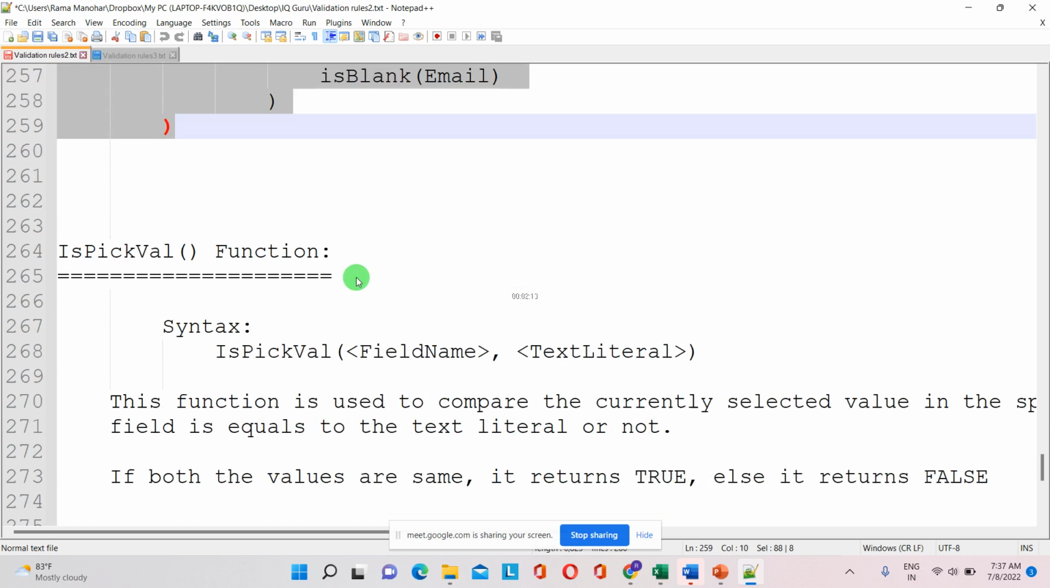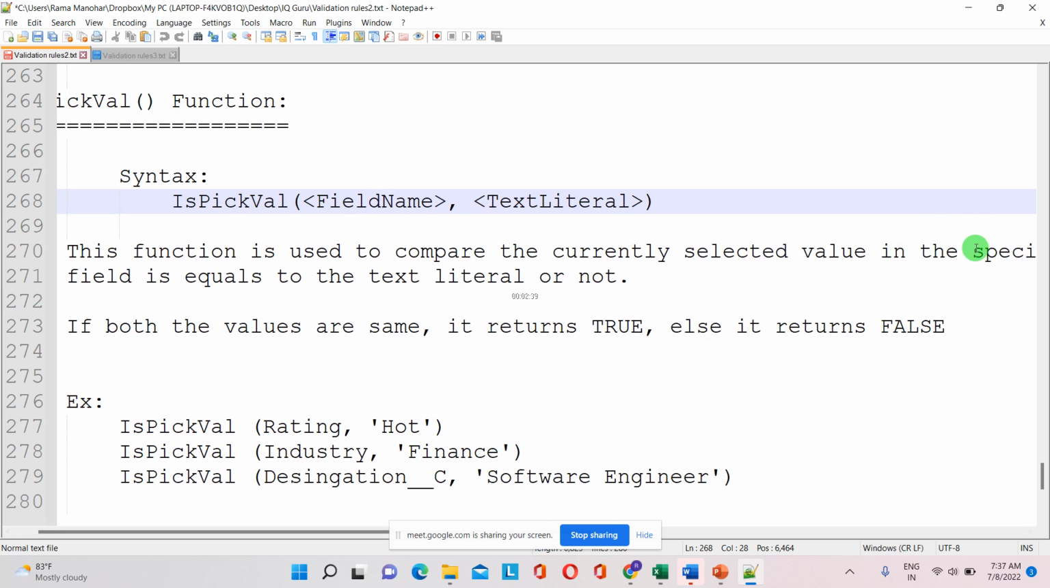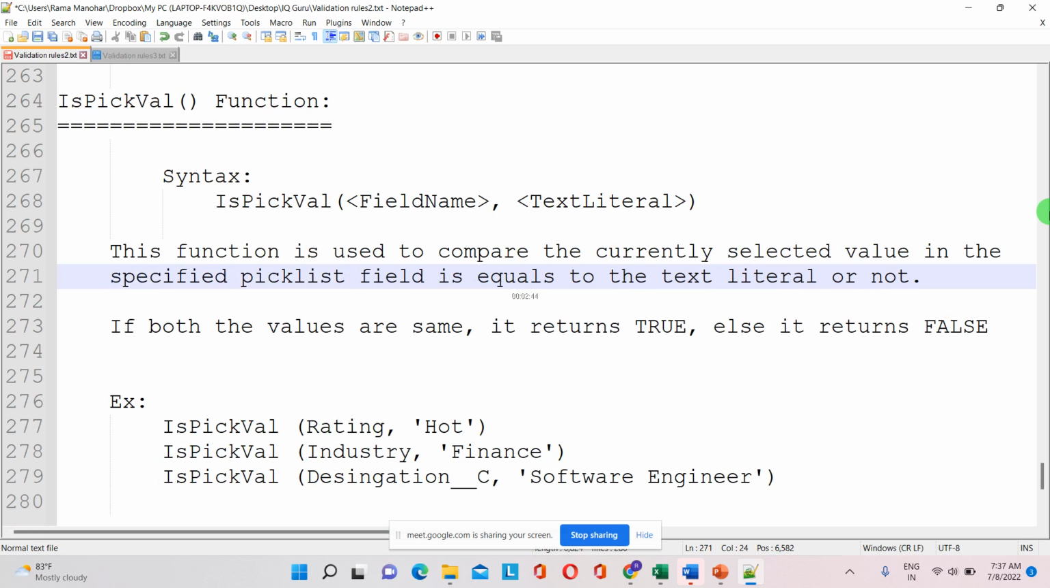So now we're going to discuss another function, the PICKVAL function. The syntax will be PICKVAL, and here we can enter the field name and the text value. How we can use this and how it will be useful for us in real-time scenarios, we can see now. This function is used to compare whether the currently selected value in the specified pick list field is equal to the next literal or not.